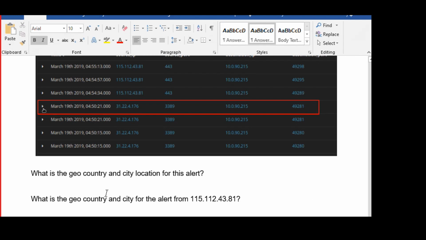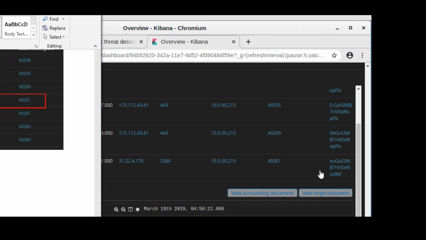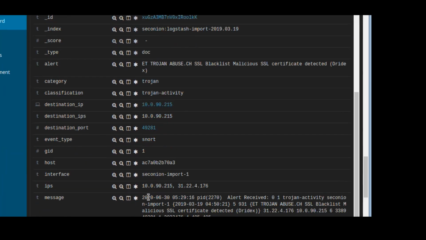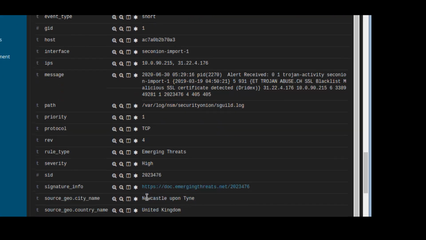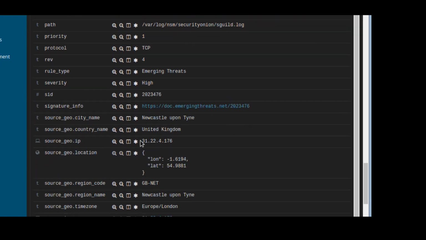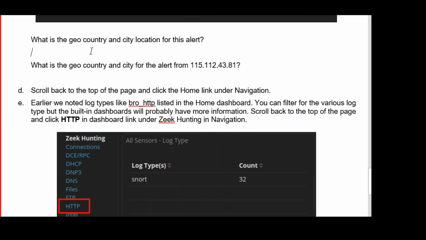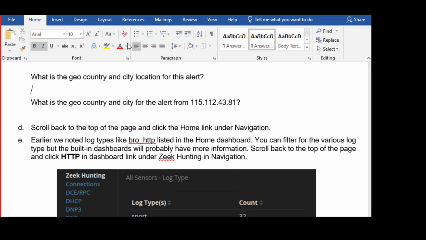Some questions we can answer on this case: what is the country and city location for this alert? Country location, are you able to find? The country is United Kingdom, and the city is Newcastle upon Tyne.